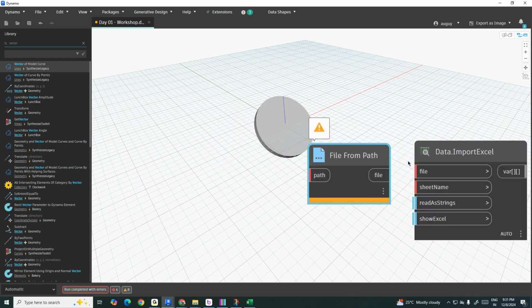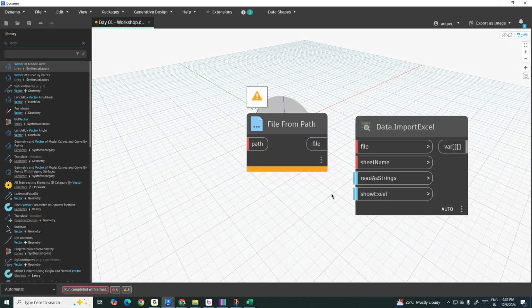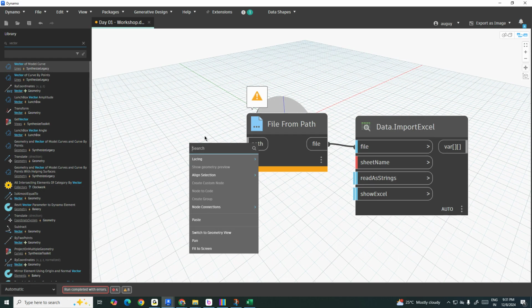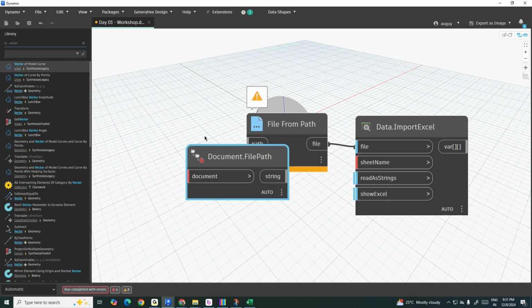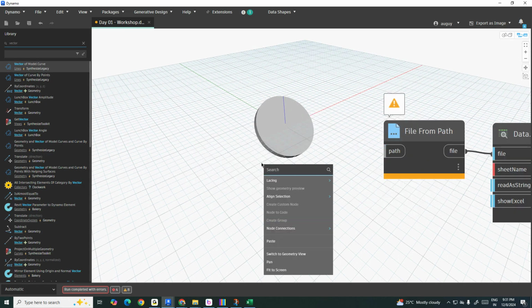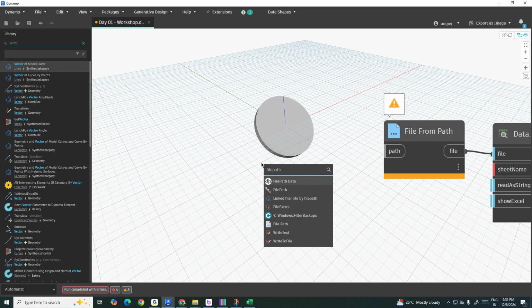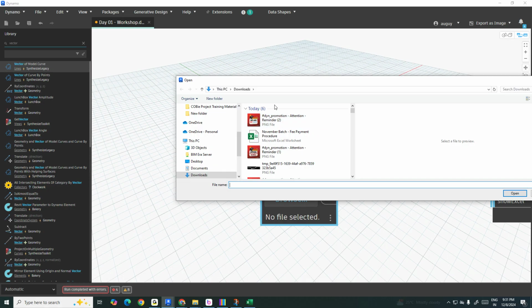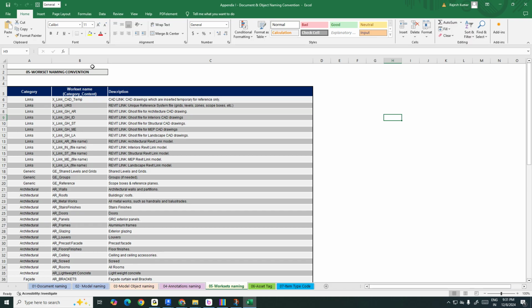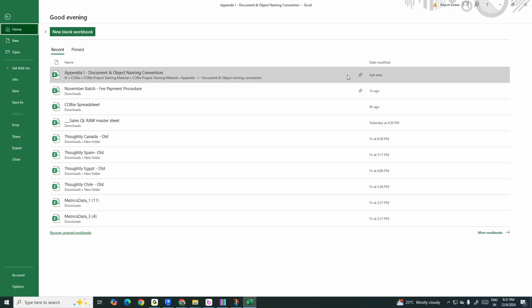Since this is expecting a file, you should connect exactly what it is expecting. Here it is expecting a file, connect this to this. And here it is expecting a file path. Type file path. Oh, this is document.file path. File path. Where is this exactly? File in the Kobe.